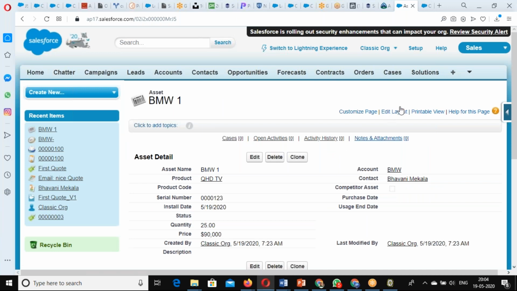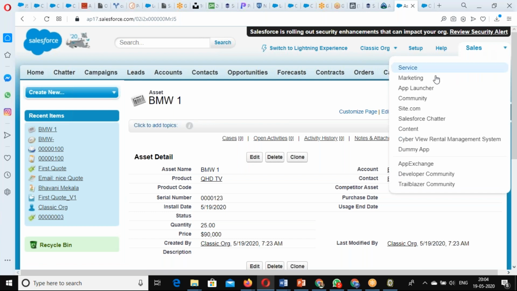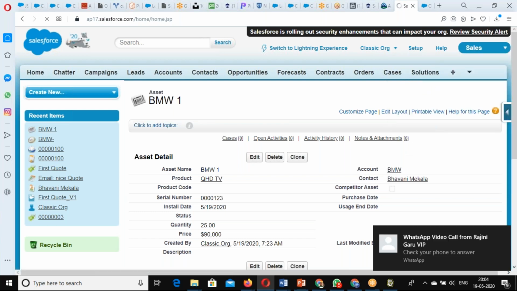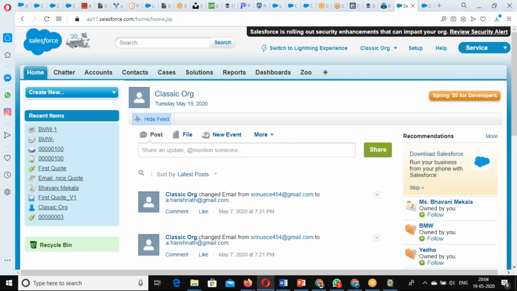Fine. So do you see the tab here, cases? And you see something called solutions. And we are in which app here? We are in which app still? Yes, Sales. We are still in Sales, because Sales will have everything, whatever you want. So now what we do is, from Sales, I will navigate to Service.